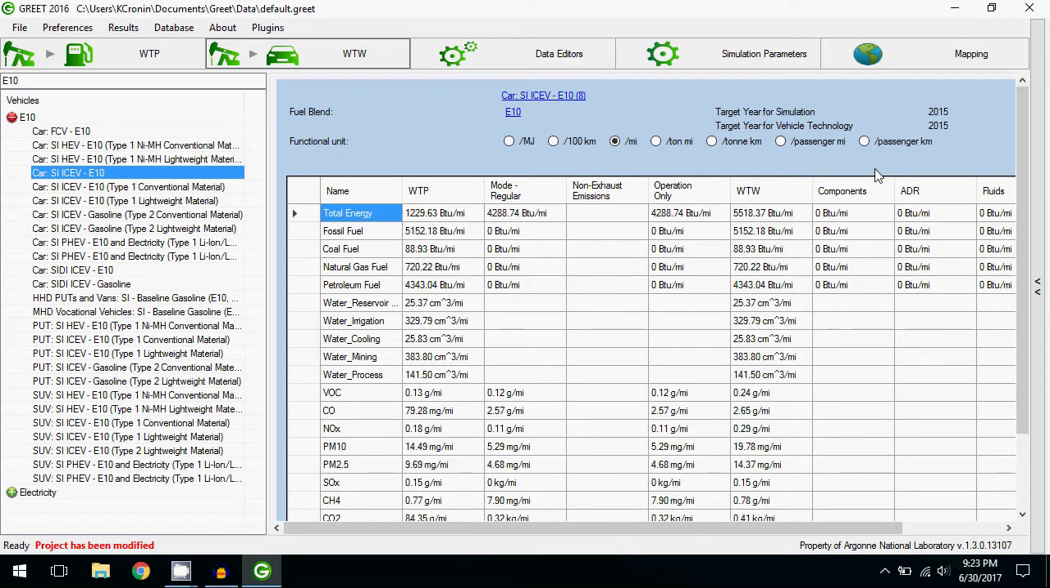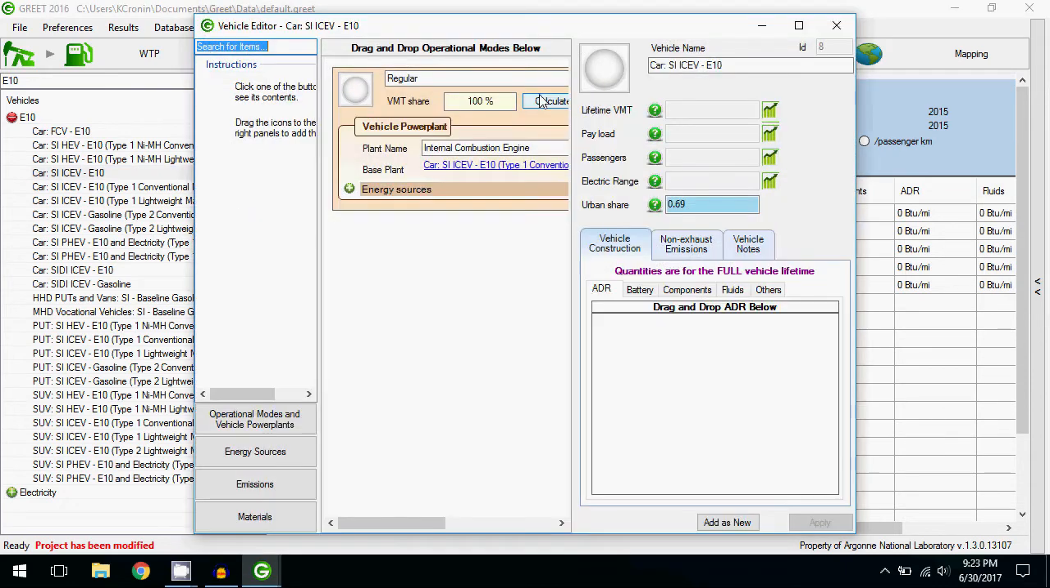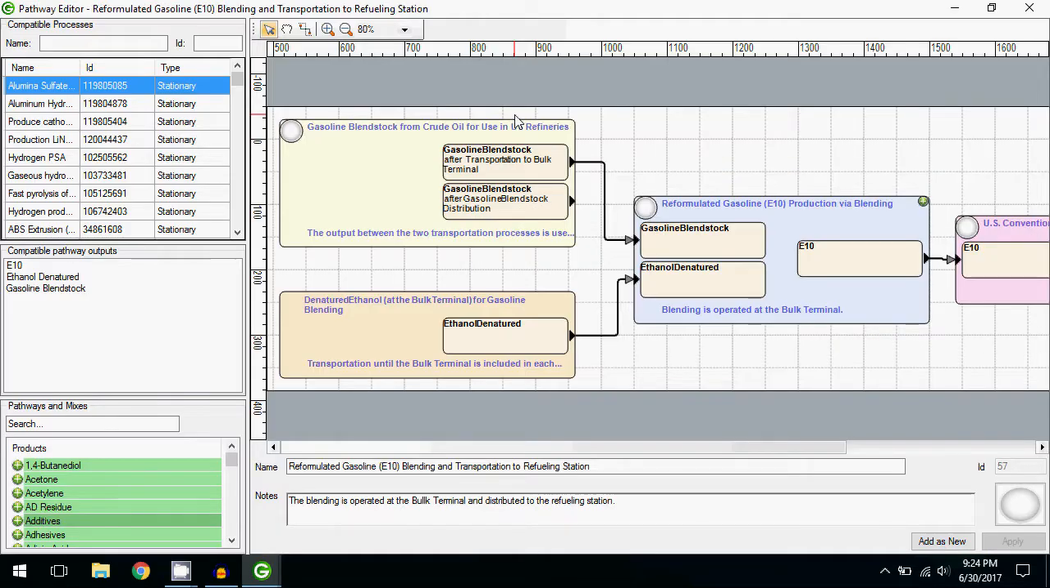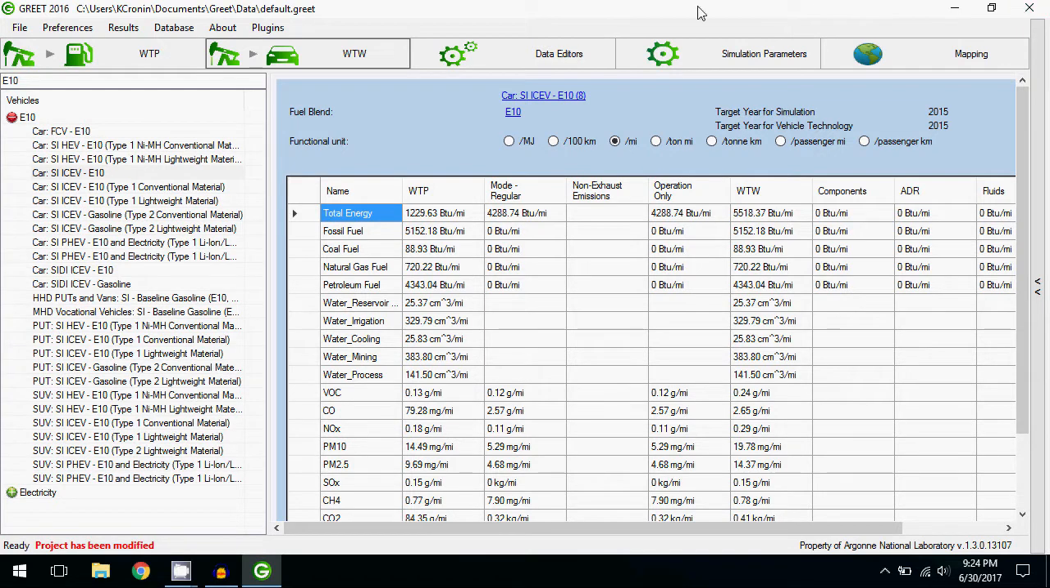Notice at the top of the display frame that the name of the selected vehicle and fuel blend are hyperlinked. Clicking on the hyperlinked vehicle name opens a vehicle editor window. For a full description of how to edit vehicles, you can view the Vehicle Editor video in the GREET tutorial series. And clicking on the hyperlinked Fuel Blend opens a Pathway Editor window. For a full description of how to edit pathways, you can view the Pathway Editing video.